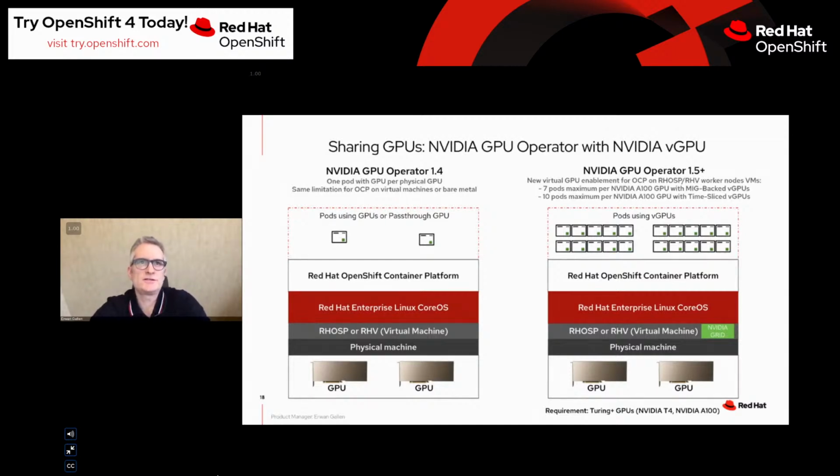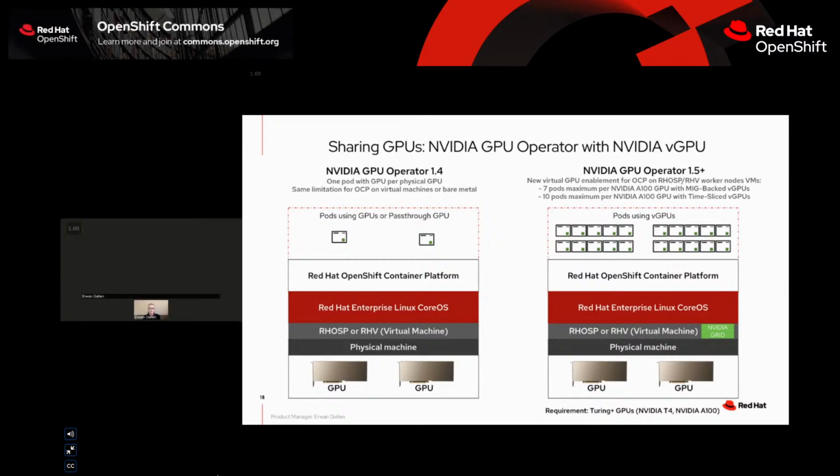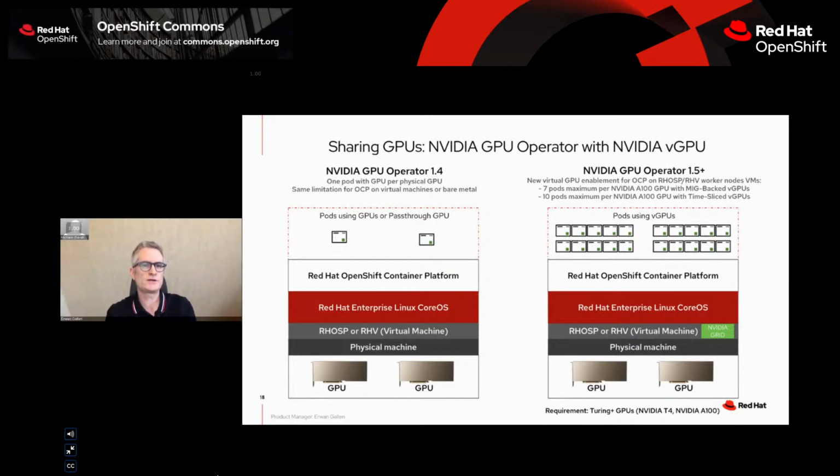We have collaborated with NVIDIA to allow GPU sharing for OpenShift on virtualized platforms. To use this feature, your OpenShift worker node should run on a virtual machine supporting virtual GPU, like Red Hat OpenStack Platform or Red Hat Virtualization. Instead of having a parity of 1 pod to 1 physical GPU, you will be able to use up to 16 pods on 1 physical GPU.